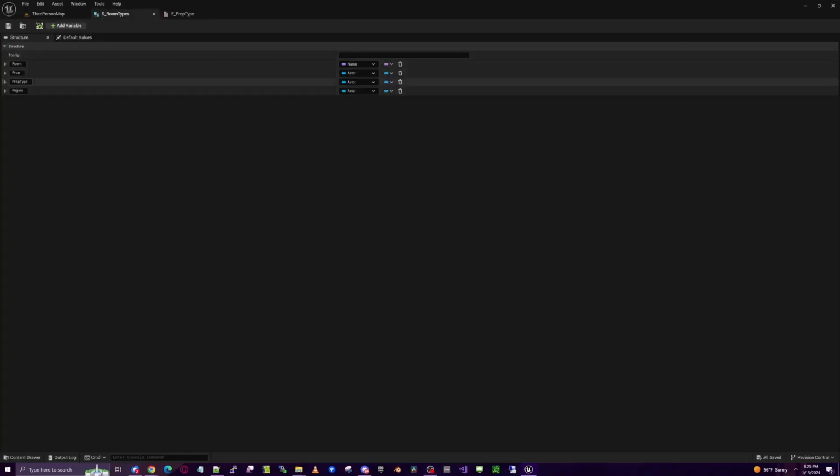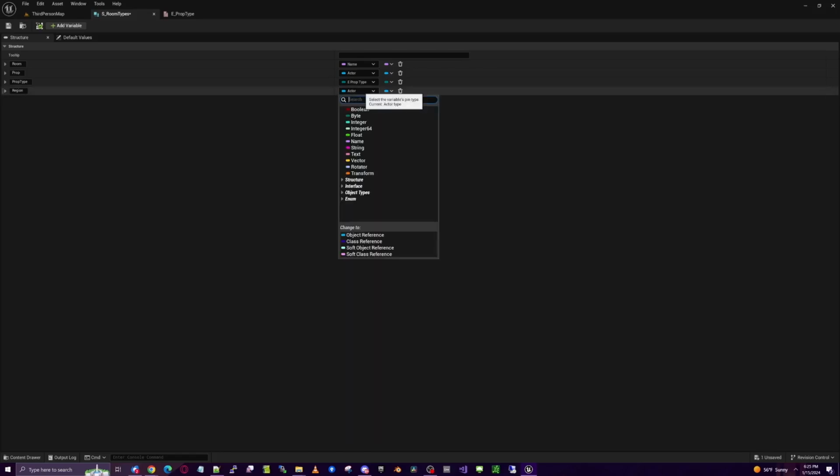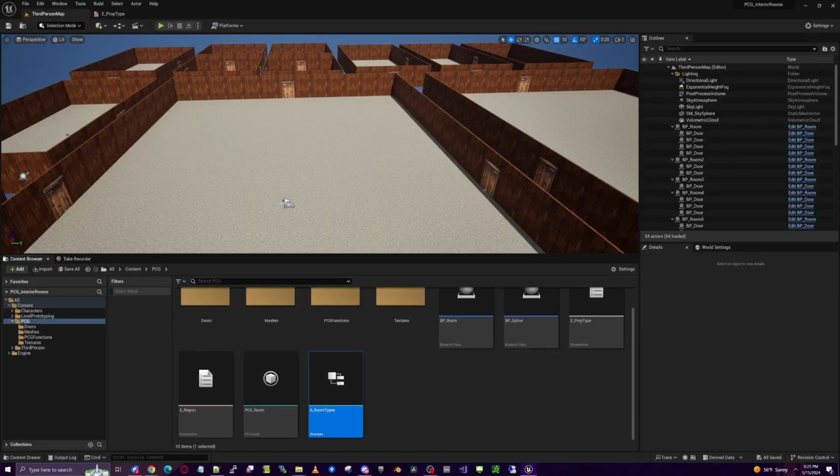To finish defining our structure, we want our prop type to be of E prop type, and our region is E region. Save that, and then we should be done with that structure.